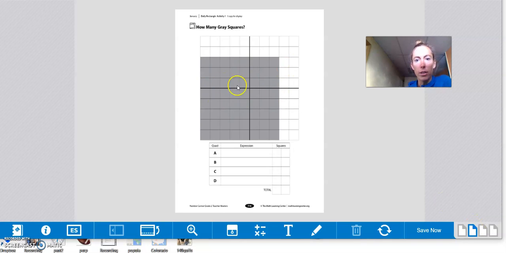Okay, now I have a certain amount of them shaded. Now, how many gray squares are there? And we're going to figure this out by looking at the quadrants. So we call this first quadrant, quadrant A. Here we have quadrant B, quadrant C, quadrant D.